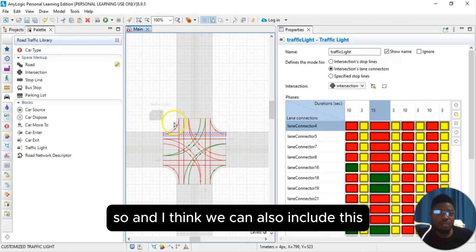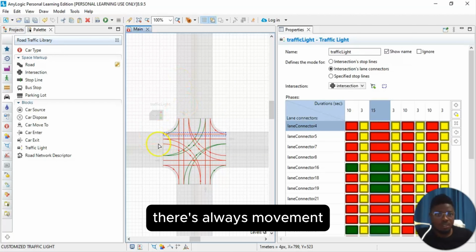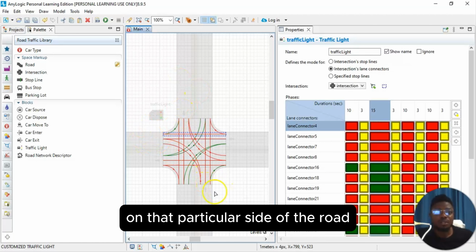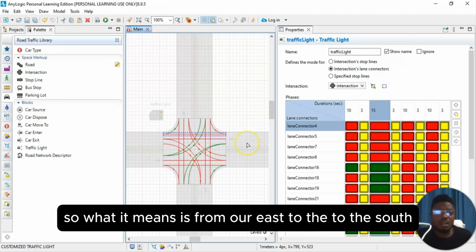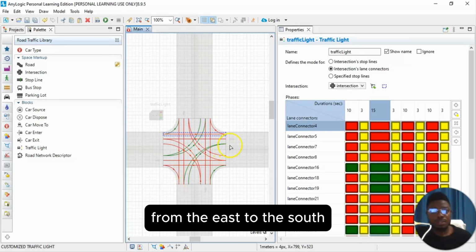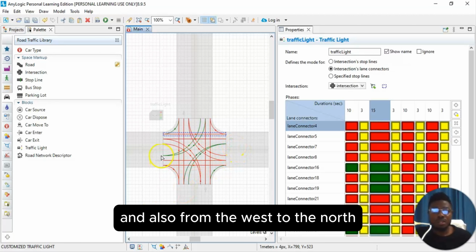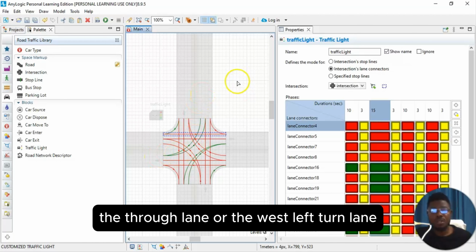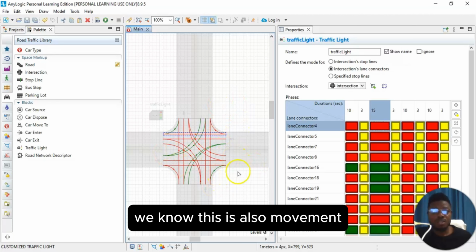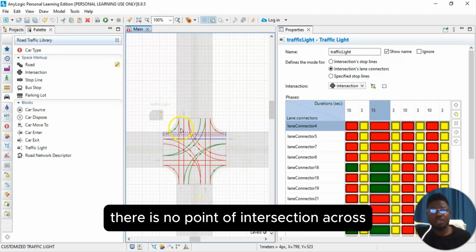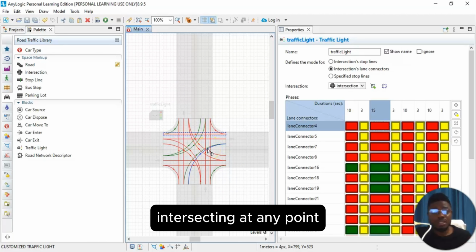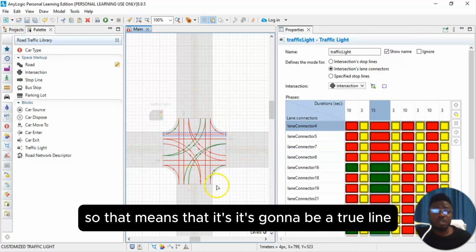And I think we can also include this, because on that road there's always movement on that particular side of the road, so we can leave that also as green. So what it means is from our east to the south, there is the left turn lane, and also from the west to the north, the west left turn lane. At that point, when it's all green, we know this is also movement. So there won't be any other movement. We can see from our green movements here, there is no point of intersection at any point.